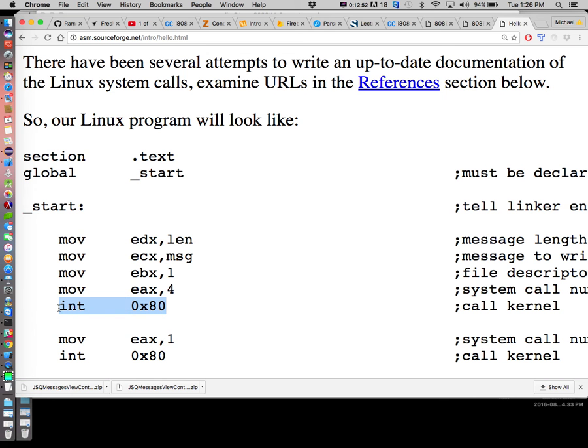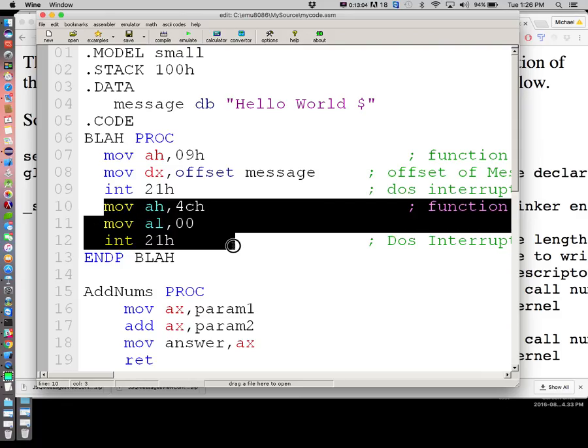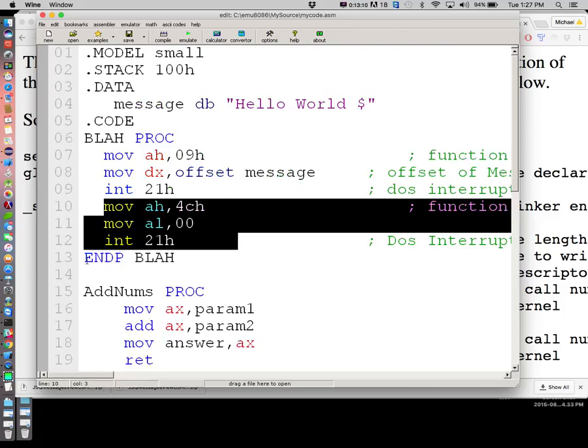In Linux, that's the command to interrupt, with that base address. In DOS, it's this one. So that interrupts the CPU. And then here's them going ahead and exiting out of the program. So 4 is the function to exit. That'll terminate the program, which will keep us from getting down here if we do a call.